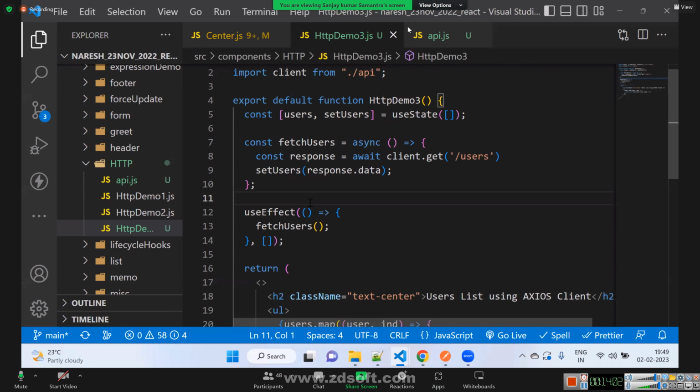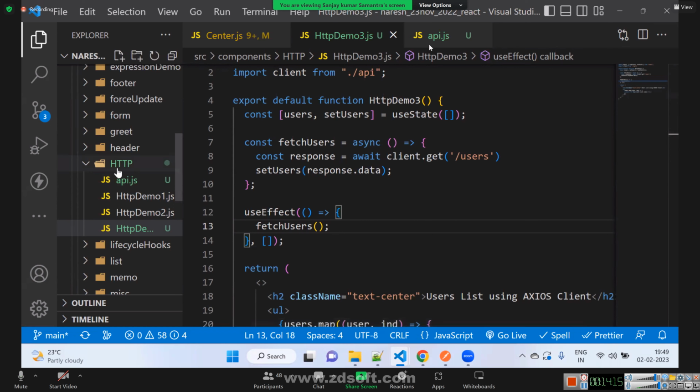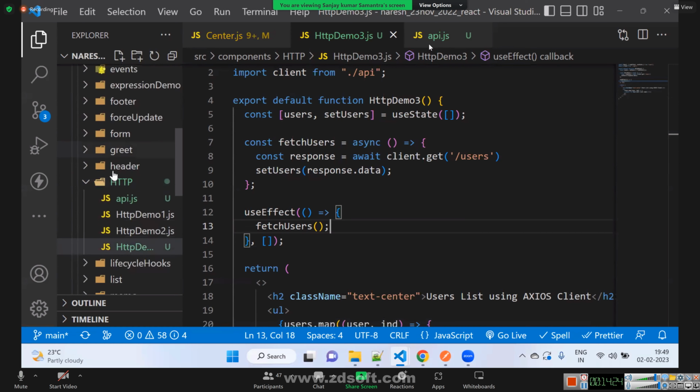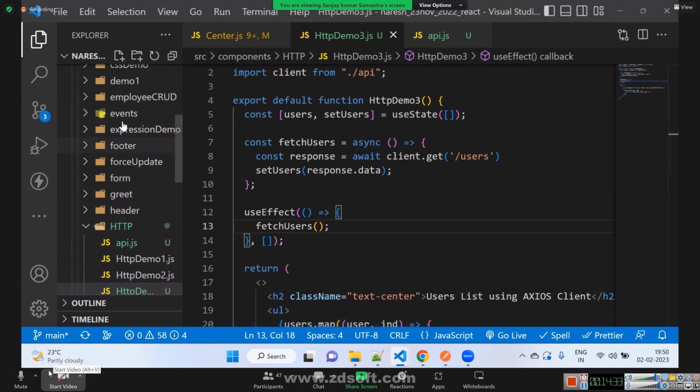So do we need to maintain this API.js as a separate folder and the service layer as a separate folder, or whatever services we are calling, on top of that only we create a client like this? We can create a separate folder altogether called API, and inside that we can create a file. No need to keep it inside HTTP also. We can store it outside of this folder, so that it will be used by other folders also.